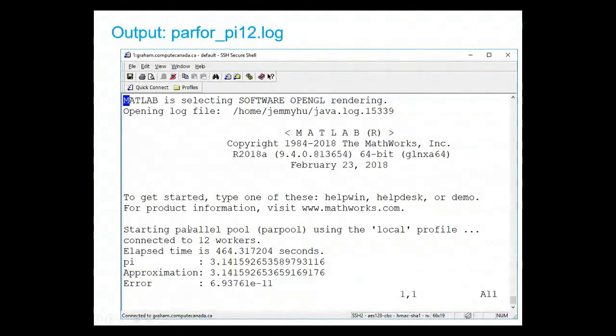You can see the output. This time it tells you MATLAB actually opened 12 workers to do the job. I think I ran this on RAM. You can see the timing actually makes sense too. Because you use more workers, you hope your job will run faster, and that is the case here.